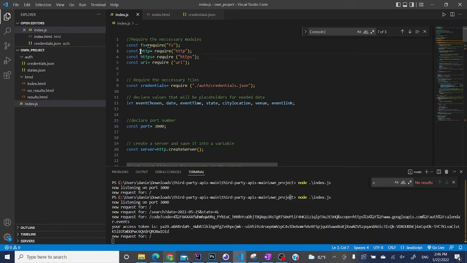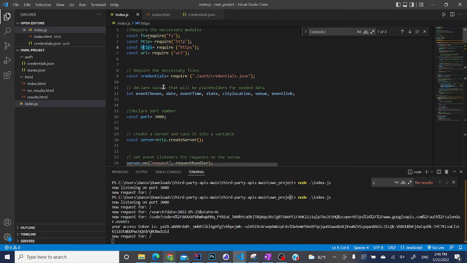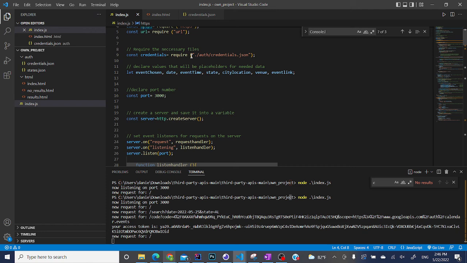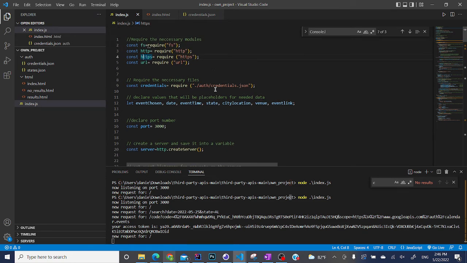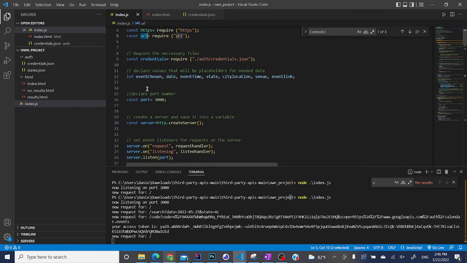The HTTP requirement will allow us to create a server, and the HTTPS will allow us to send requests, and the URL is going to be used to parse the information that we receive from the Calendar API or the Ticketmaster API, as we will see after.